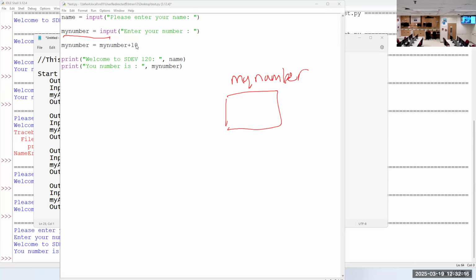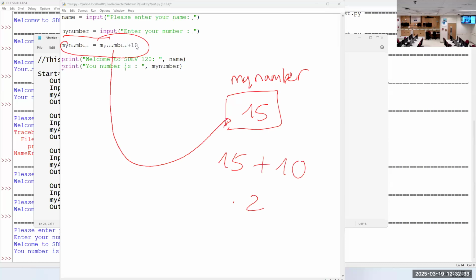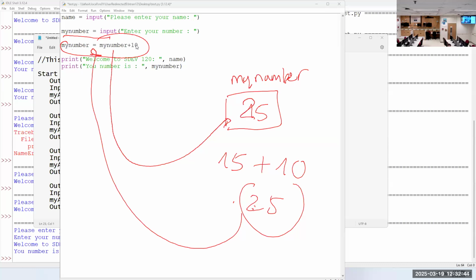And if I enter number 15, it stores number 15 here. So what is the action here? You know that it only executes from the right first. It takes out the number here, it points to the slot, it takes out number 15, and it adds the number 10, so you get 25. After you get the 25, you do the assignment here. You give the number 25 to my number and you override this one. That's how the computer executes.